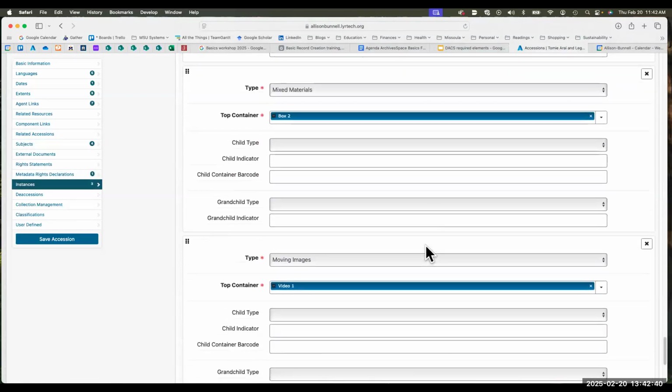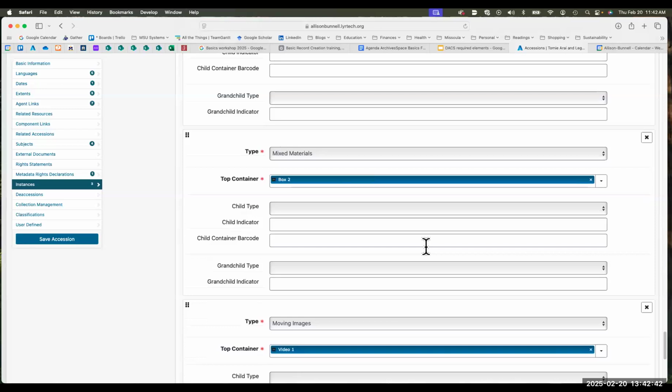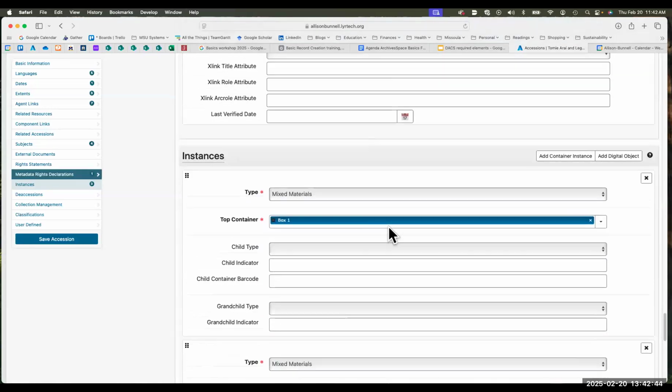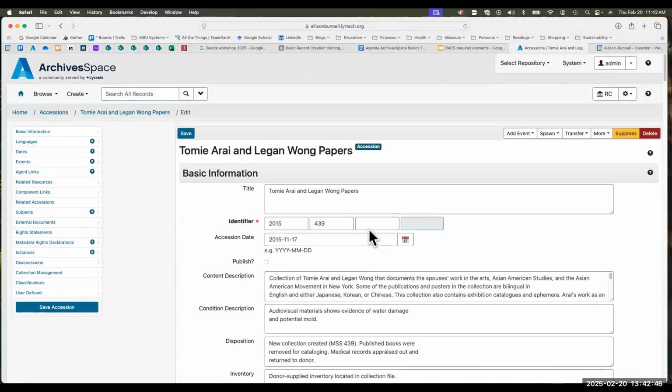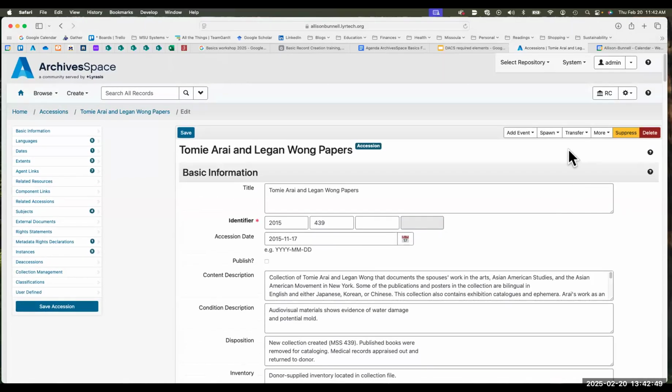I've attached 3 instances. Yes, I know this collection actually has 70 boxes, but that was too much work to do. So let's hold all of those elements in our mind, and then let's go ahead and spawn that resource record.